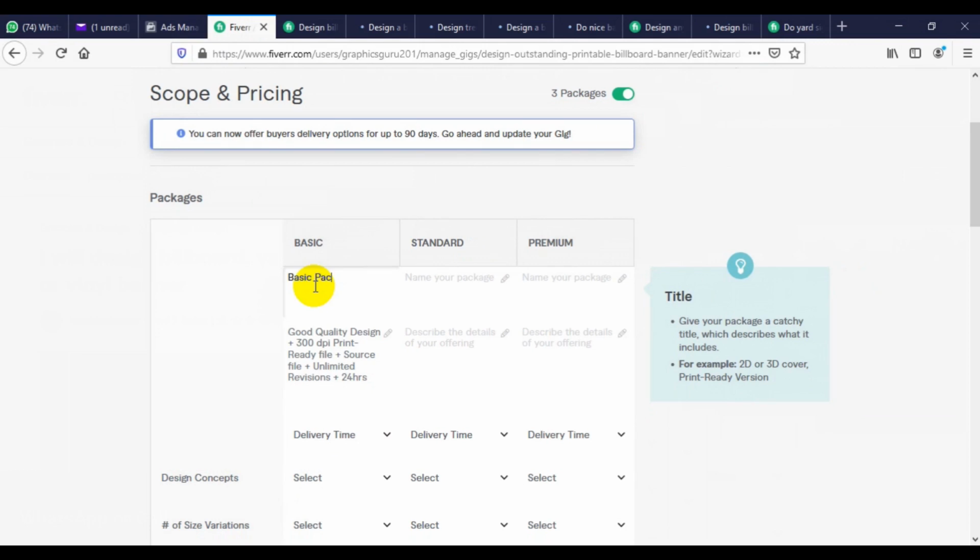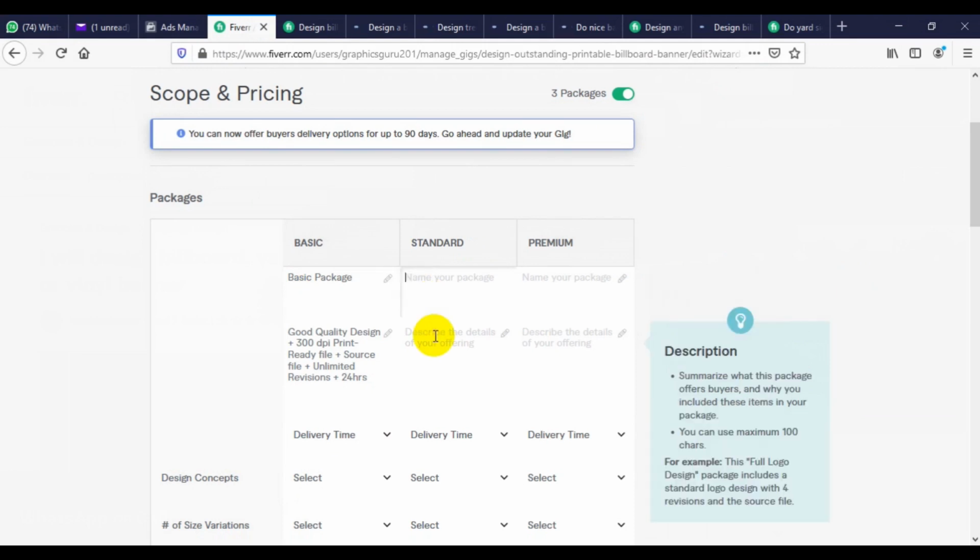All right, now if you know that you cannot deliver your basic in 24 hours, don't put it in 24 hours. Put the number of hours you can spend to deliver a gig. This is very much important. Now let's move to the standard package. But before that, I want us to set up all this gig description first before we move to another column. So let's move to the standard package.